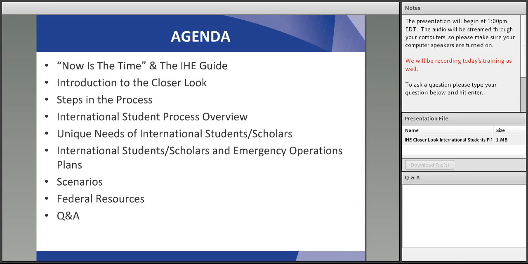We will then introduce you to the Closer Look section of the guide pertaining to international students and provide an overview of the international student process. Following, we will discuss the unique needs of international students and scholars and discuss international students in relation to EOPs before discussing some scenarios in recent history where international student considerations are highlighted. Finally, we will provide some resources and open up our question and answer portion of the webinar before we wrap up.